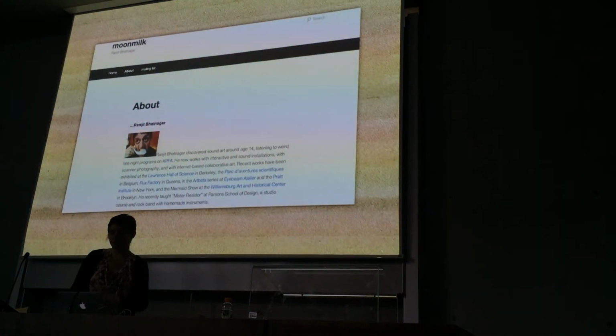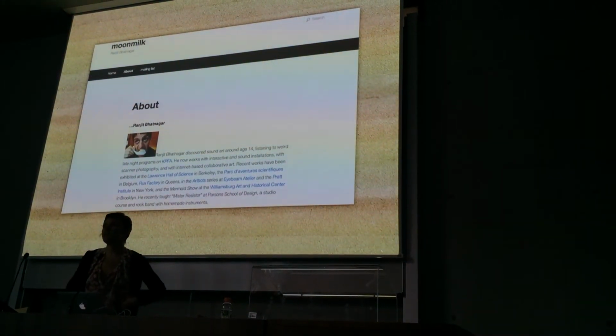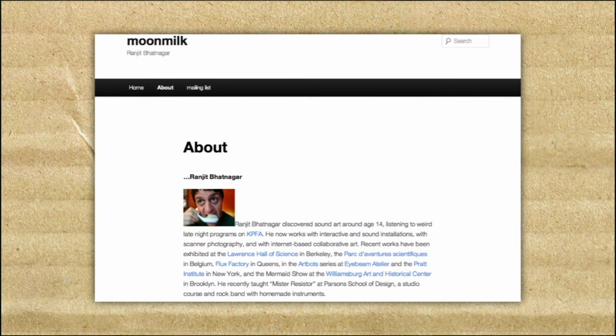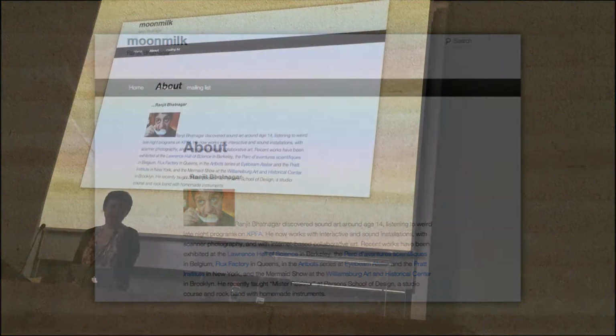Okay, so this kind of weird pink thingy is a percussion instrument. And it was modeled and then 3D printed, and it's part of Ranjit Bhatnagar's project that he does every month of February. He designs one musical instrument every day. He's a sound artist based in New York.